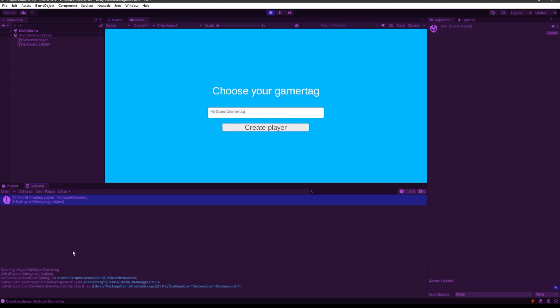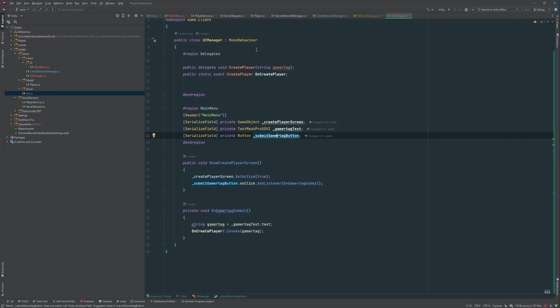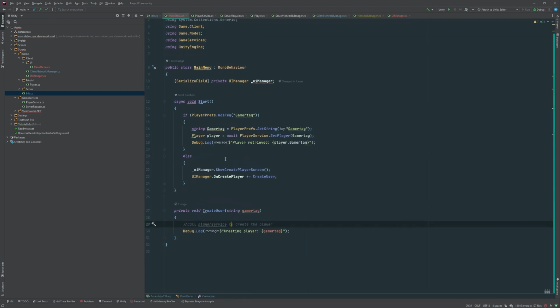So our main menu is going to be able to tell the player service, hey, create that user. So let's go do that. Now back in Rider, we have our UI manager. We don't need that. We need to go here. So what we want to do is we want to do player service dot create player, and we want to just give it the gamer tag that the player entered. So let's go in here. We're going to say async, and then we're going to do this, and then it's going to be an await.